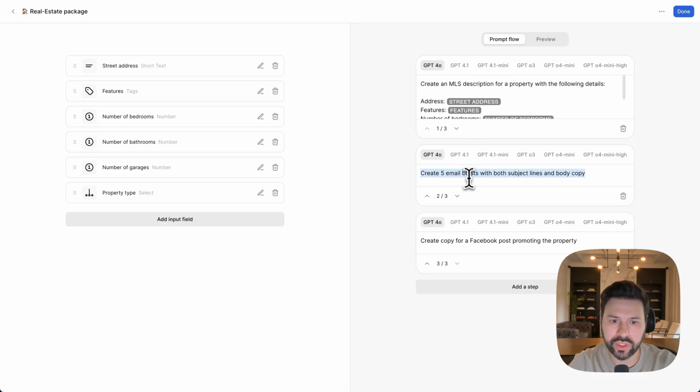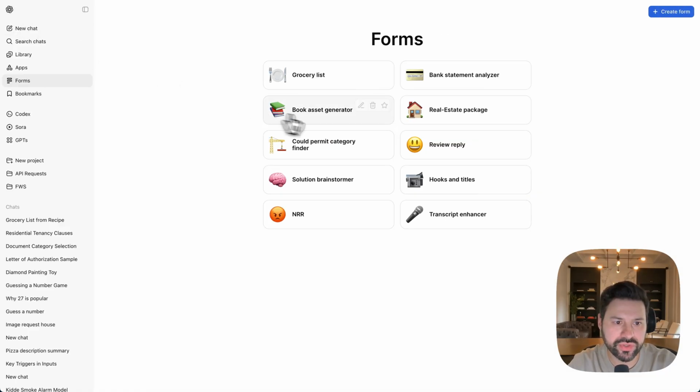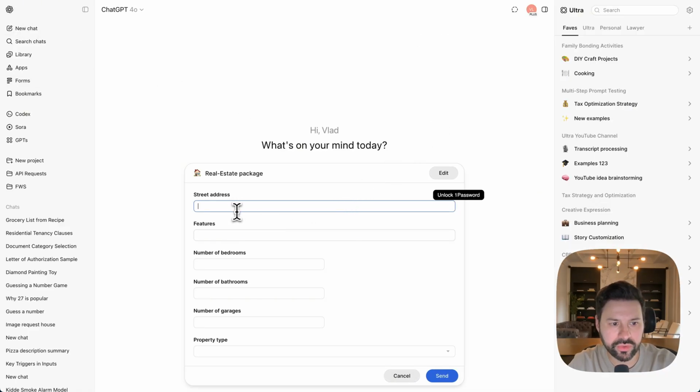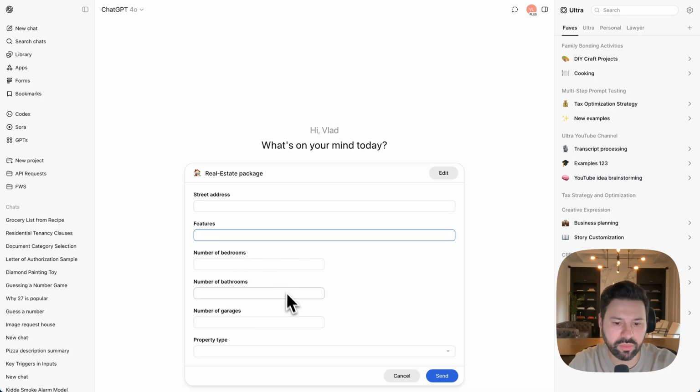Then step two, generate 5 email blasts with subject lines and body copy. And then step three is generate a Facebook post promoting the property. So just like that, you can build a multi-step flow if you're a real estate agent, and ChatGPT can create an entire package of different information for you for a single listing. And all you need to do is just input your listing data, so the street address, the features. It makes it super easy. You press send, and then ChatGPT goes step by step, creating that real estate package for you, doing all the different tasks.